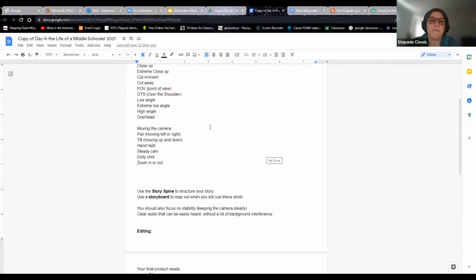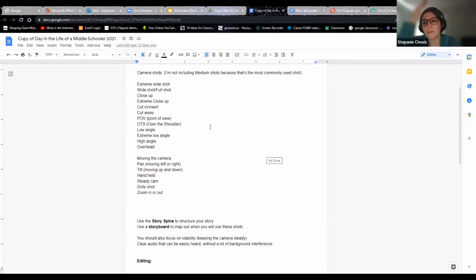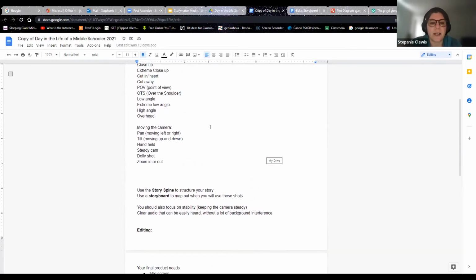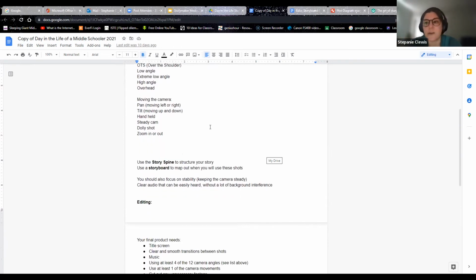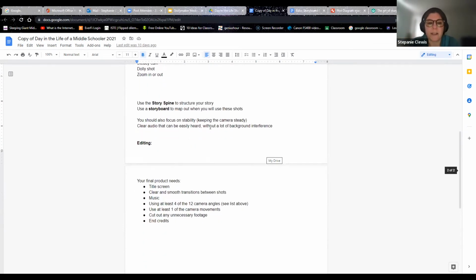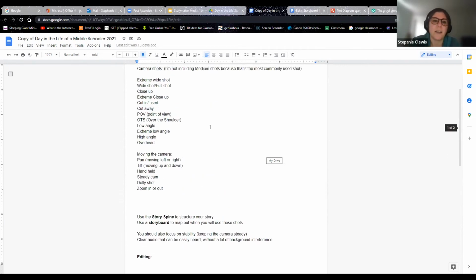They usually have to do the story structure and the storyboard to sequence out their stuff. So it's always kind of the same things that we focus on and reinforce, and then I add new stuff as we go along. And then it's got what their final product needs.